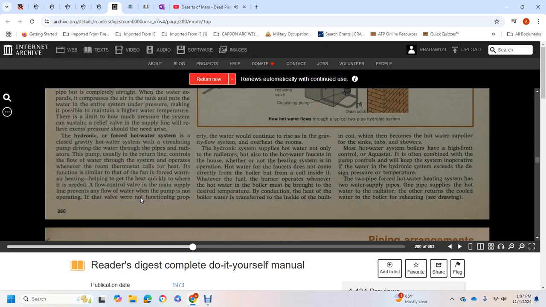If the valve were not functioning properly, the water would continue to rise in a gravity flow system and overheat the rooms. The hydronic system supplies hot water only to the radiators as a heating load system. In the operation of hot water, the faucets do not draw directly from the boiler. When the fuel in the burner operates, the hot water in the boiler must be brought to the desired temperature by conduction of the heat of the boiler water, which is transferred inside the coil, which furnishes the hot water supply for the sinks, tubs, and showers.